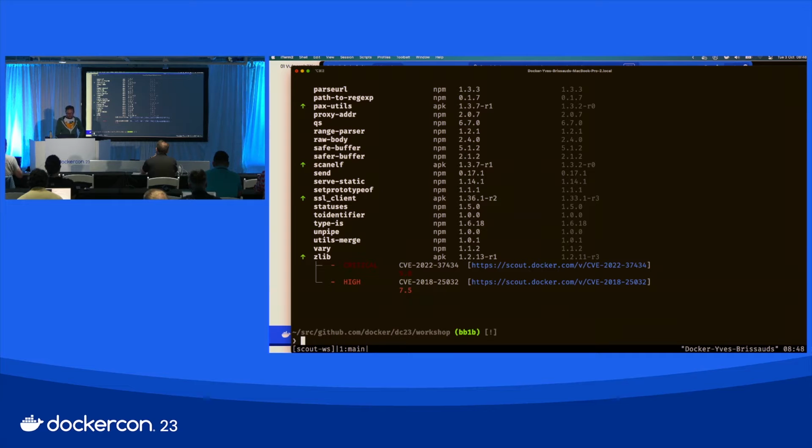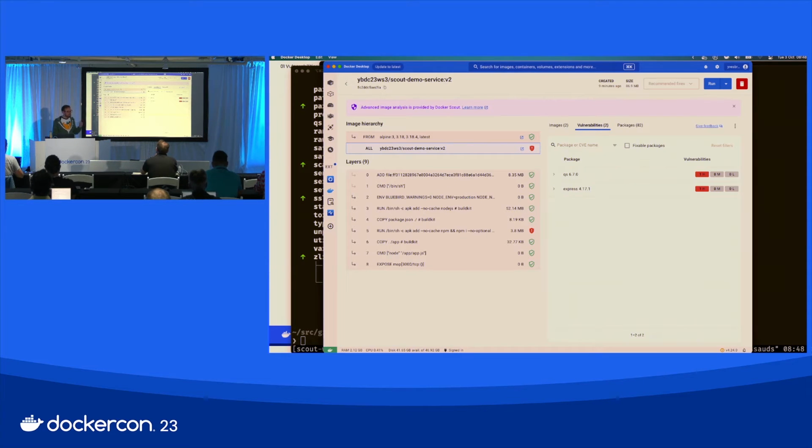And then the last bit, because if we go back to desktop, we still have some vulnerabilities. So the idea is we can explore that. The vulnerabilities are coming from this layer. So it's where we added the npm packages, and one of them has an issue. It's the express one. This one is just a dependency of the express one.